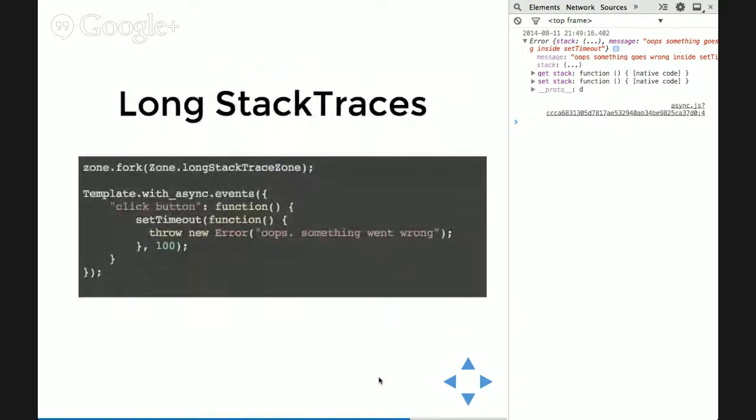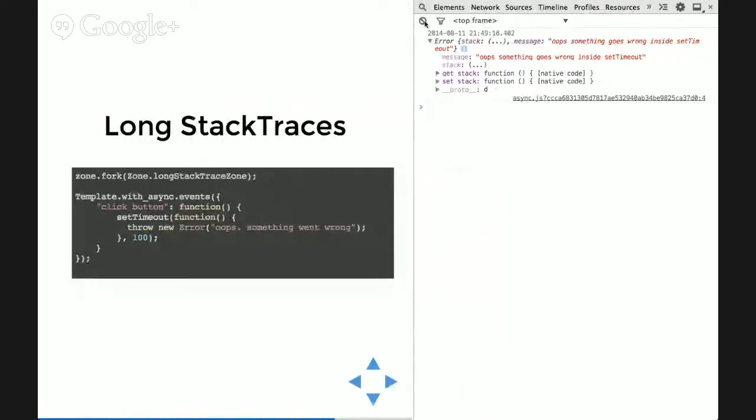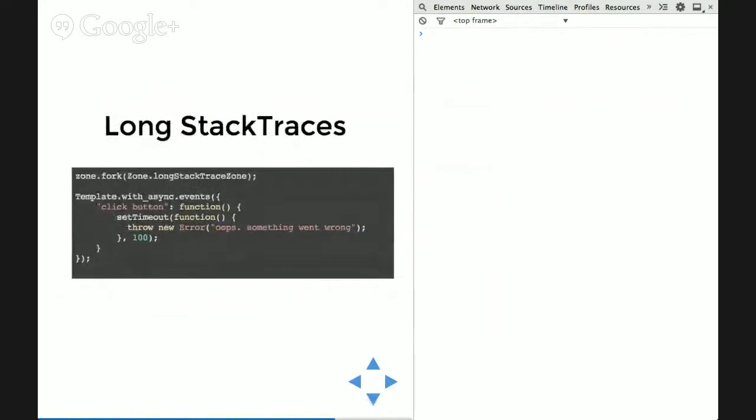Right. And there's another tool that comes with the zone.js project called long StackTrace. By using that we can get a really nice view of the error. So I'll show you. This is our code. Inside the button, when I click the button, it goes inside the setTimeout and throws the error. Now I can see all of this with this long StackTrace.